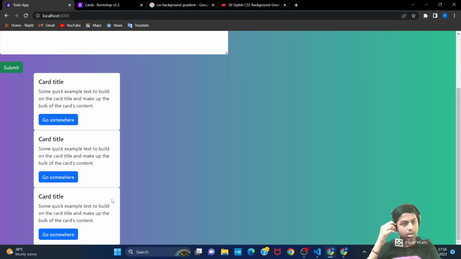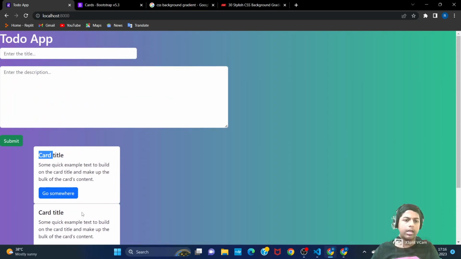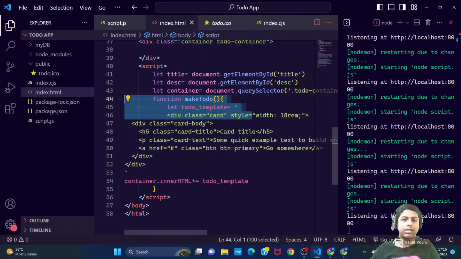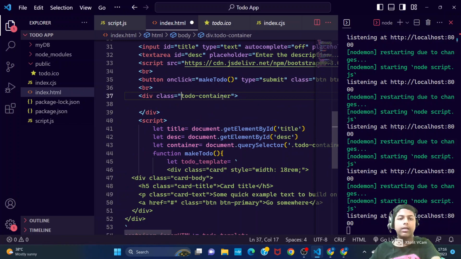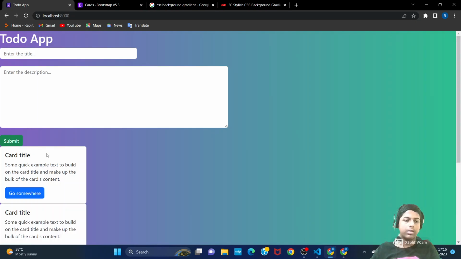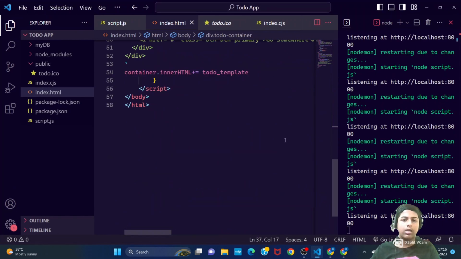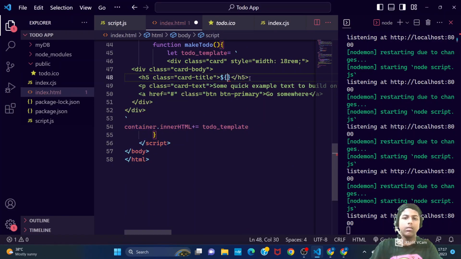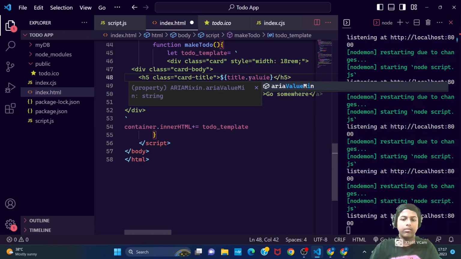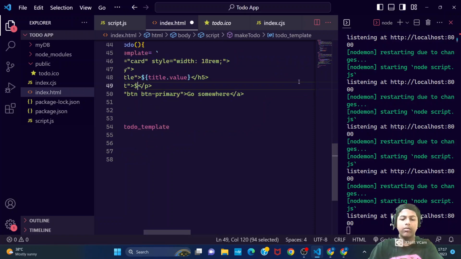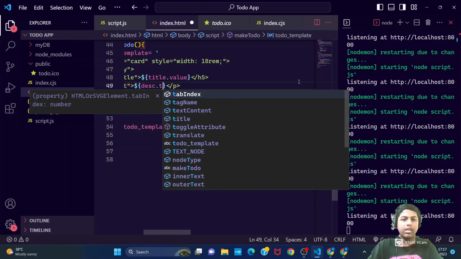Now it's fine. Now here what we can do is card title. Instead of the card title, we are having the title here. So let's remove that container class here first of all, because that's creating a problem. Now if I click on submit, you can see it works. Now instead of this title, we are going to give title dot value, and instead of this whole description, we are going to give a simple description, dsc dot value.